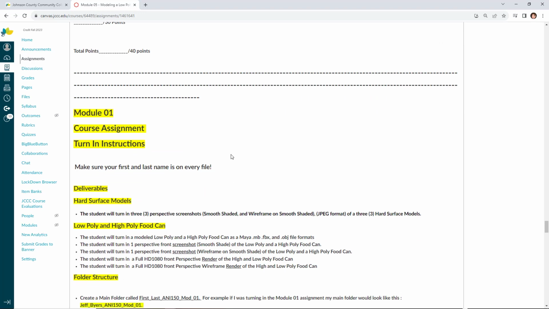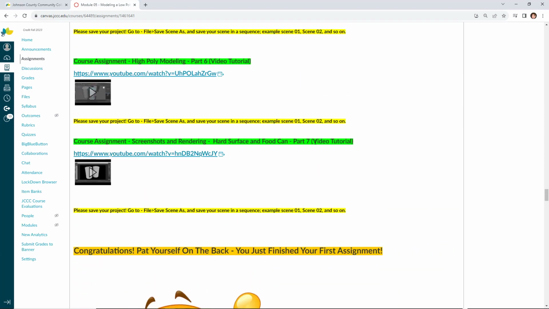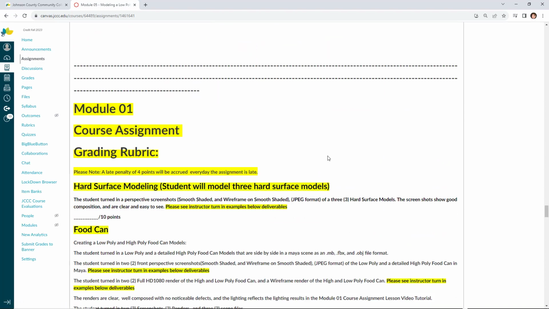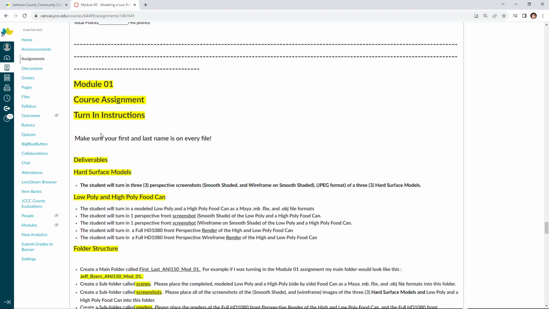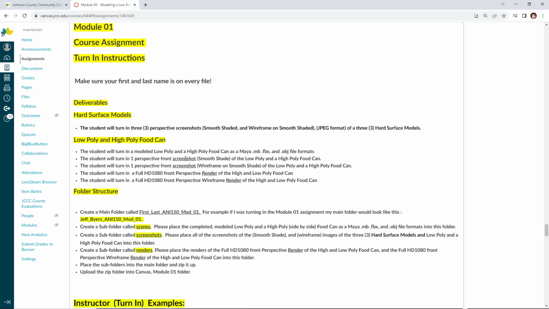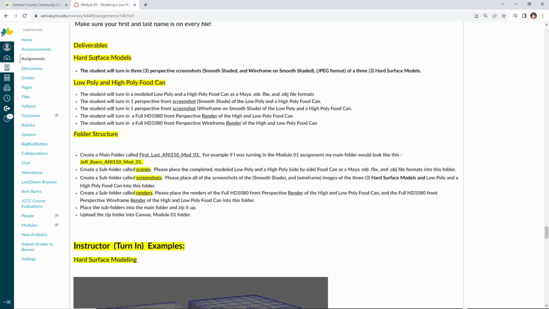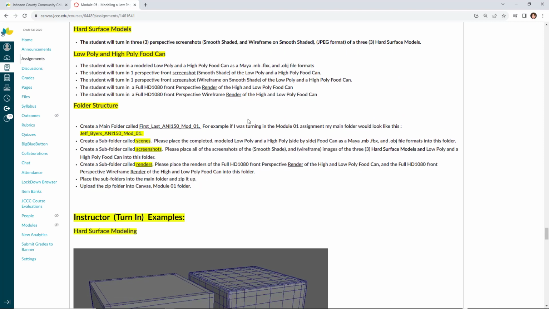Course assignments, turn in instructions. Basically, you will watch part 7. This takes you through how I want the screenshots and rendering done of the hard surface models and the food can. So just watch that. I'm not going to place it down here. You guys know how to make the folders and take the screenshots. This is what I'm expecting to see.